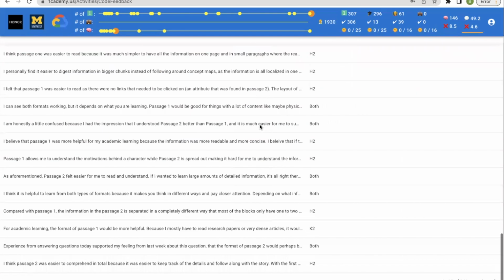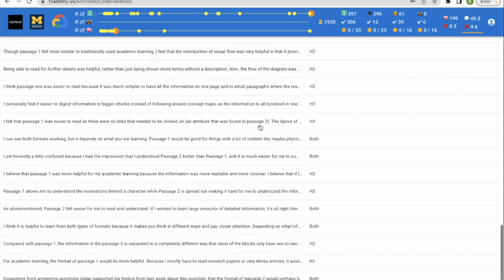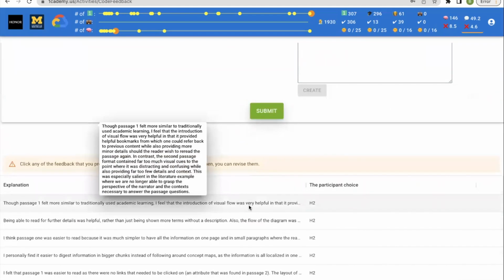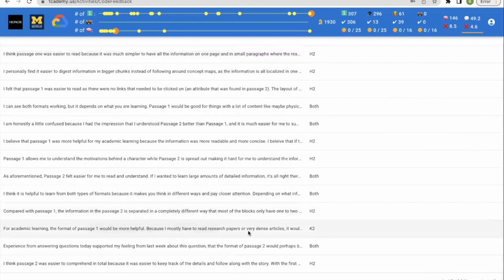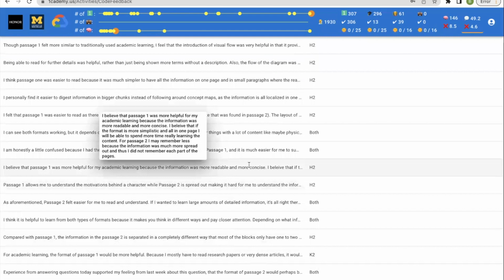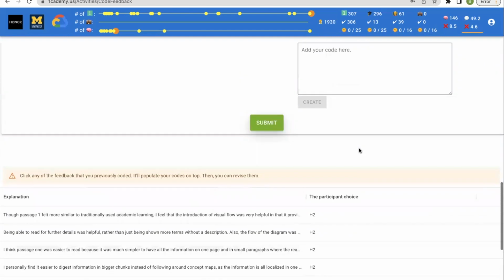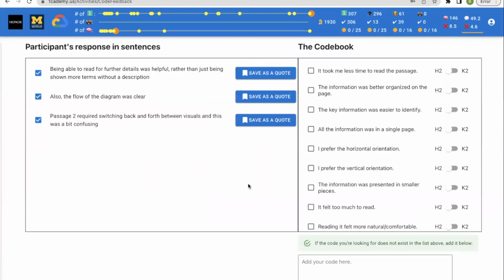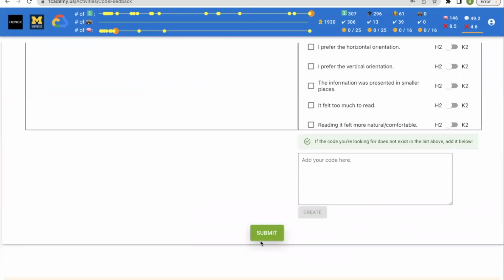Finally, we have all your coded responses down here. It's important to note, you can actually revise these. So let's say new codes get added and you're like, oh, there were some that actually had that, but I wasn't able to evaluate it. You could then select one, it pops up here, and you can change how you voted. And once you're done, submit.